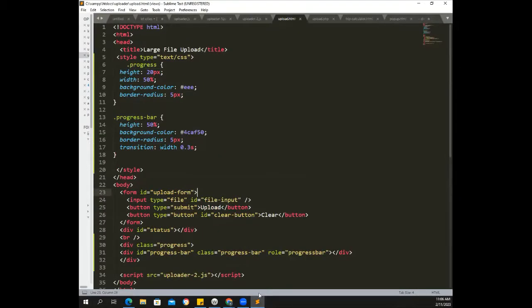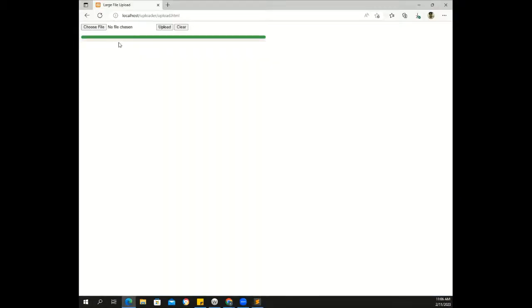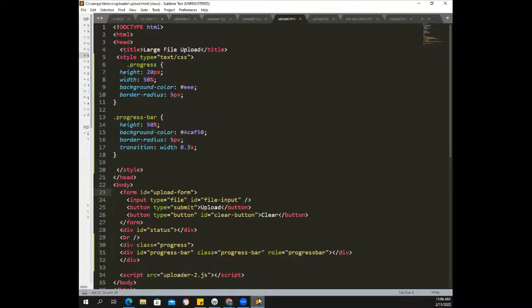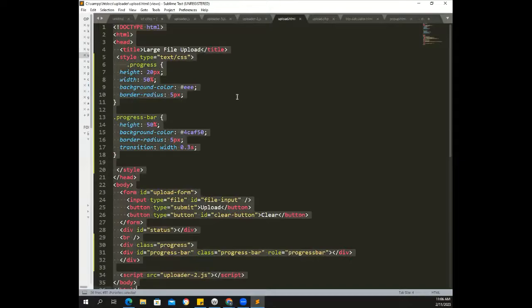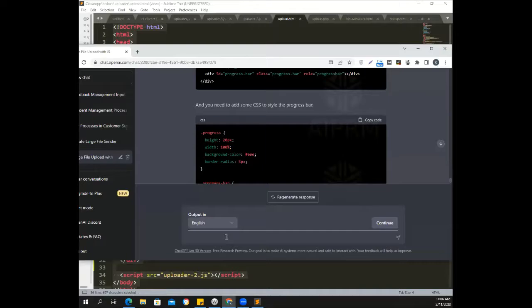So for now, we might not be able to track it because the file uploads are happening pretty fast, but we will continue towards building the rest of the CSS and HTML styling for this page so that it should look a bit prettier. And then we will add more functionality to it. So coming back to ChatGPT, we're going to ask it to actually add bootstrap styling. We're going to copy it.